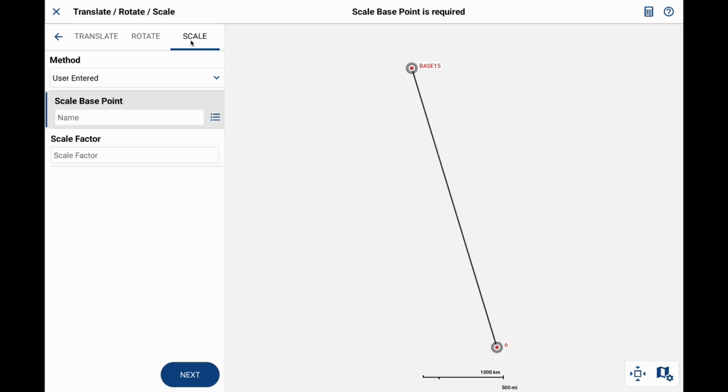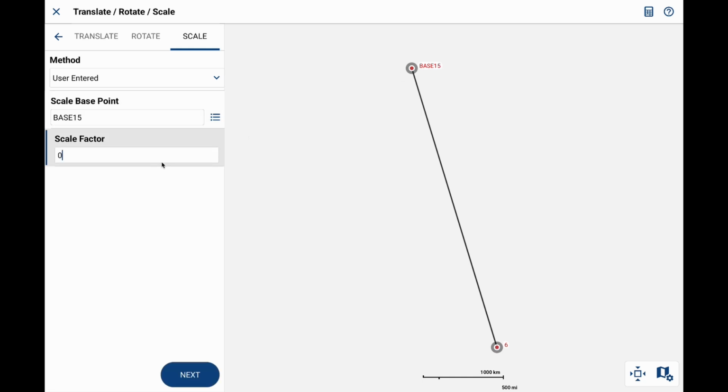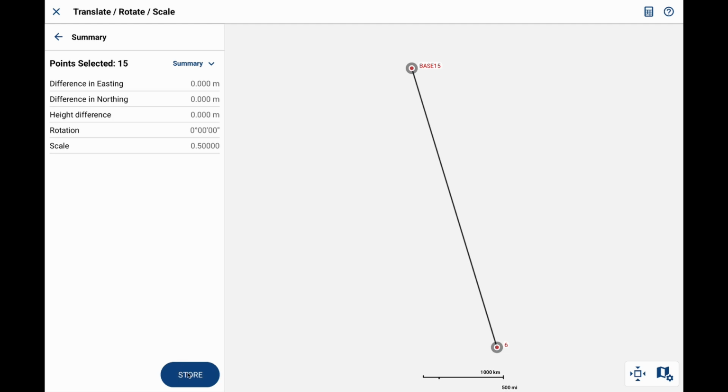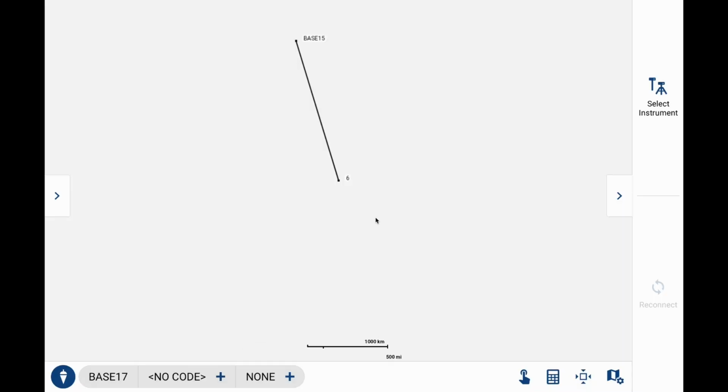where I'm going to have my method as user entered, and I need to select a scale base point. So I'm going to select base point 15 and make it easy on myself here. And I'm going to enter a scale factor that's really dramatic so we can see the effect here. So I'm going to use a scale factor of 0.5 and click on Next. And what we should see after I click on Store here is that point number 6 has moved quite a bit closer to base point 15 with this scale factor in effect.